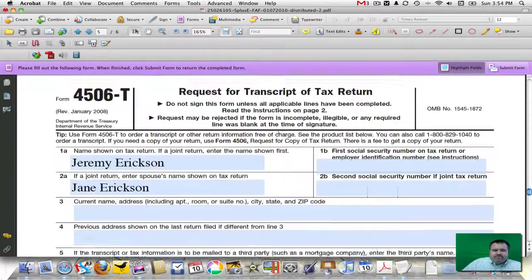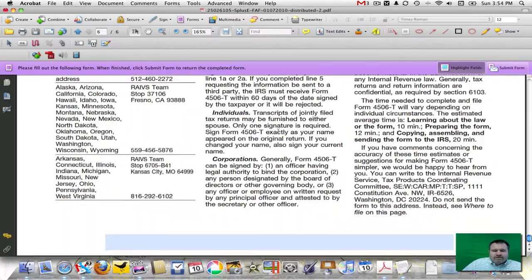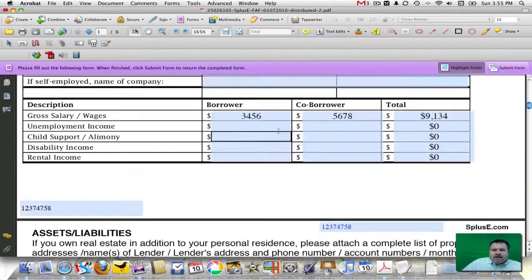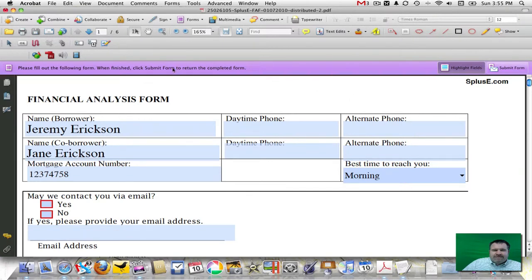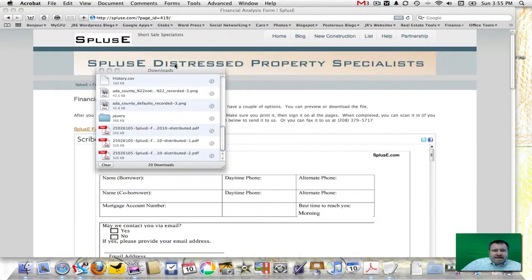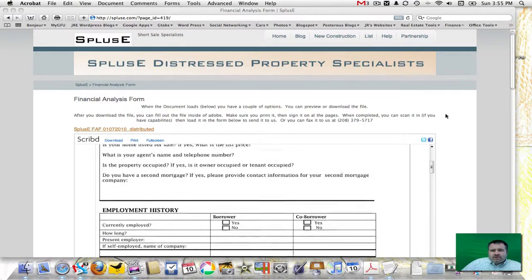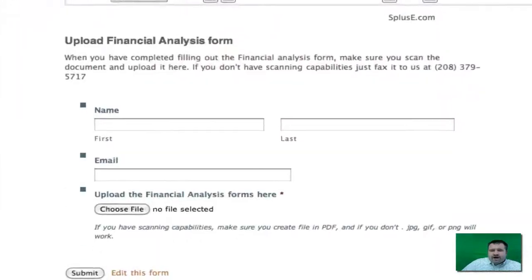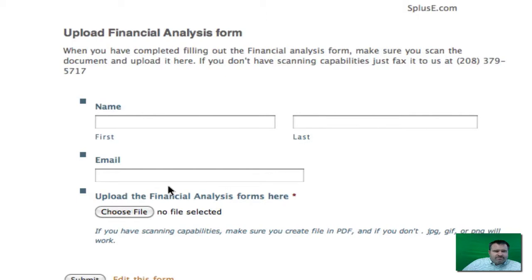So once you have it done, everything's filled out and it's all correct, all you got to do is hit the print button and print it out, sign those documents. And if you have the capability to scan in, from there, scan it in, and on the same page, towards the bottom, under the document viewer, you can put your name in, your email, and then also choose file, and you can upload the financial file right here, and that way it'll go right to the SplusE servers and we'll have it.